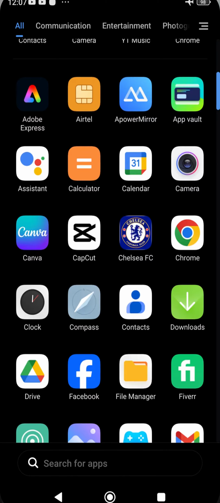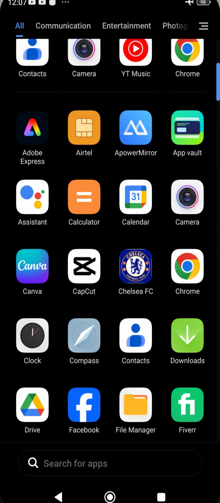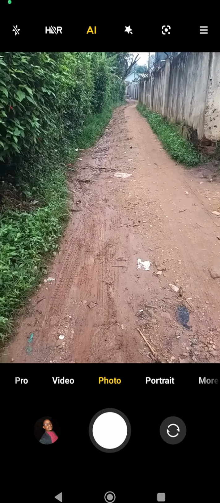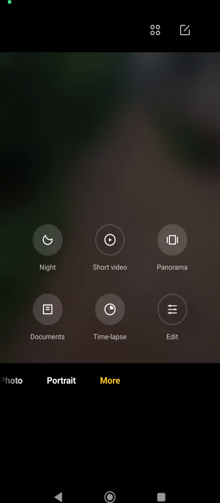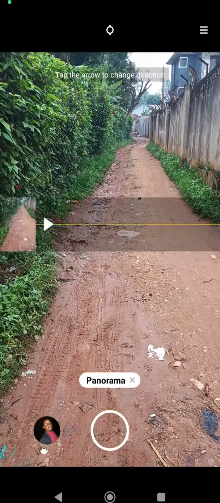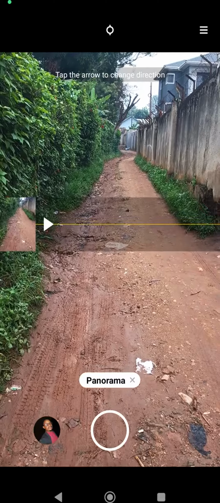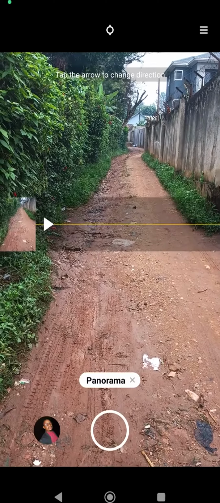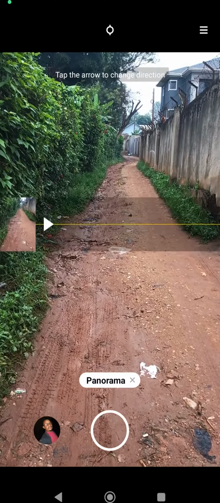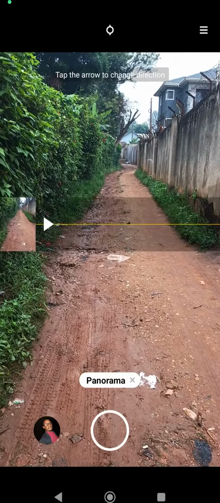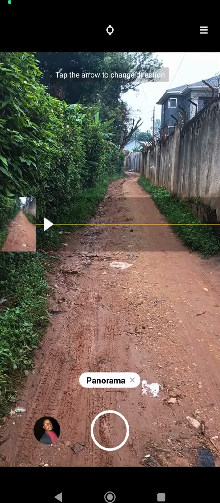So first you go to your camera on your phone, click on the camera icon, and then you stretch and move on to see the different options that you have there. If panoramic is not among the ones below there, you can click on more and then you click on panorama right there.